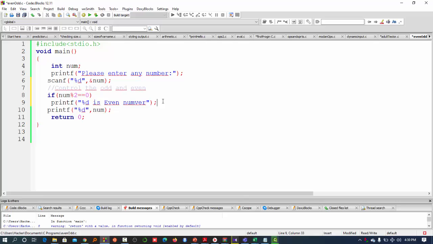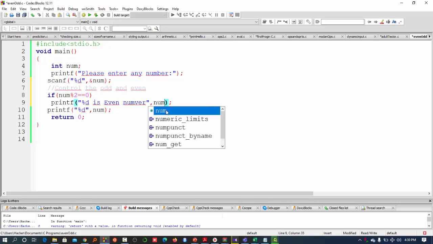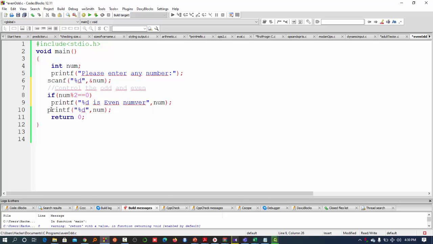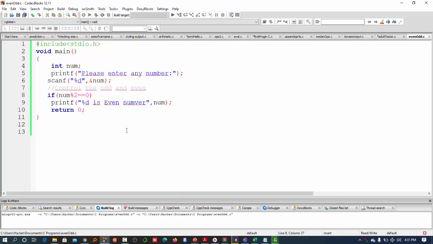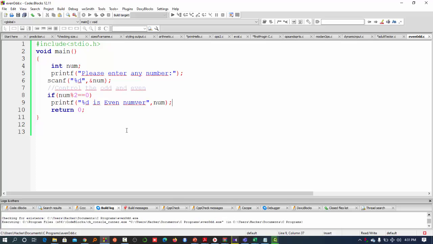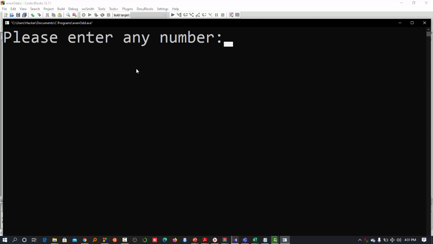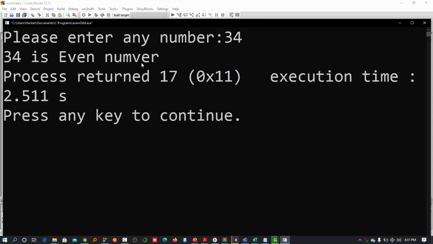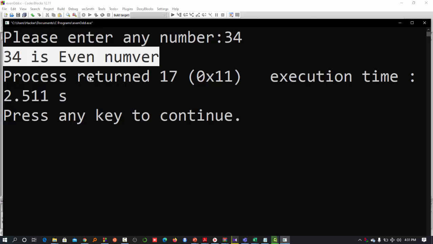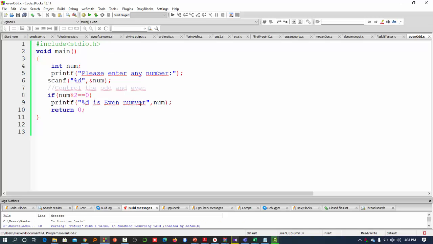So assume this is it. But then here I need to pass num. Are we together? Yes. Assume this is it. So other than just printing this one, I don't want to print it. If I run, for example, like this, you can see it will tell me, please enter any number. Let me say 34. It will be telling me that 34 is an even number. I'm sorry. Here it is P not V.